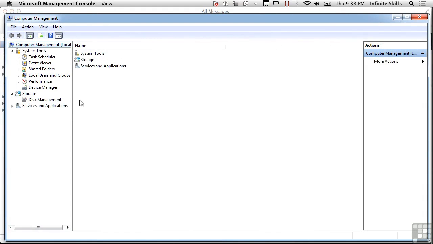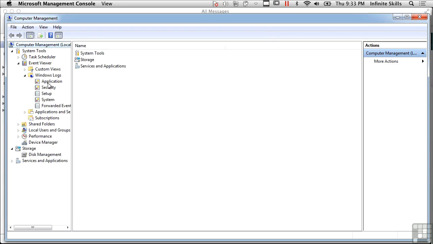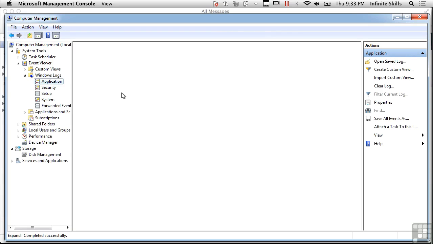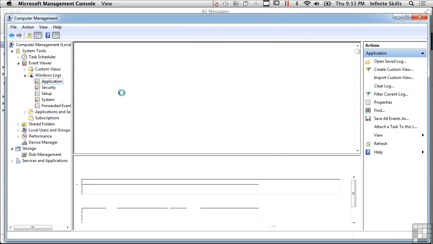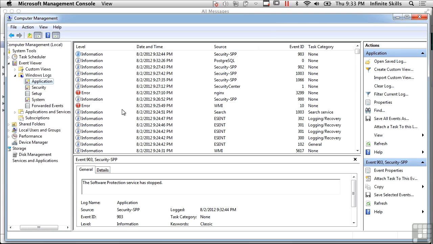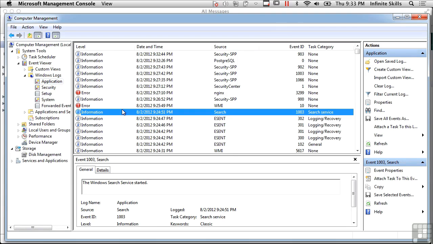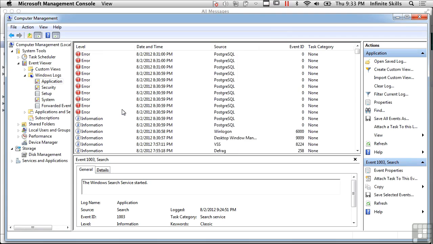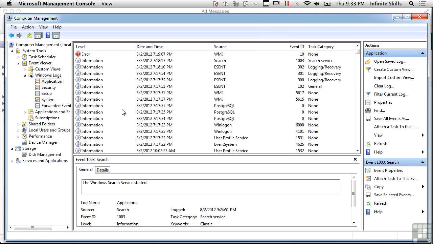On Windows, we're talking about something a little bit different. We are looking at something called the Event Viewer. And I want to look at Windows logs here. And you can see my application log. And here's a lot of different application messages. Most of these are information, although there's a couple of error messages.